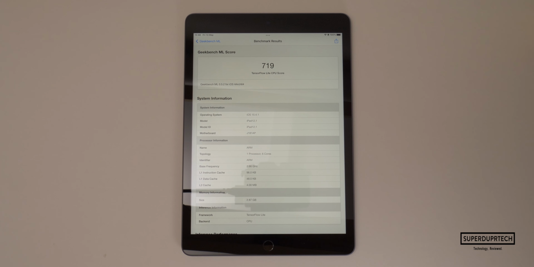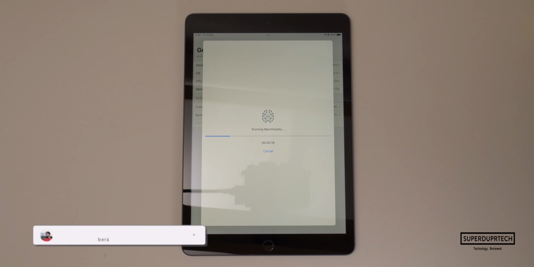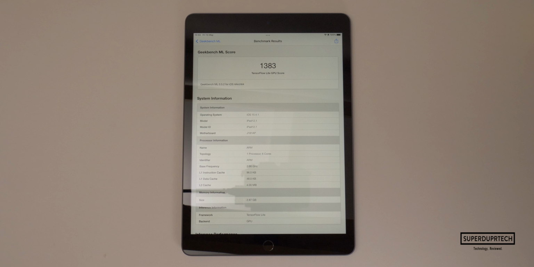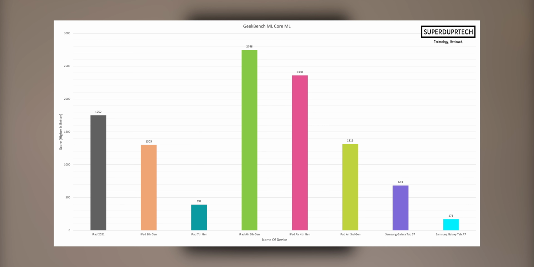So here you can see the 9th gen iPad compared to the previous models and other Android tablets. It's interesting that you can see the vast improvements that Apple have been making when it comes to their neural engine. The improvements to the neural engine means that the CPU or GPU do not need to be used when it comes to recognizing text in images or faces in photographs and so much more. So you can see for this iPad, I got CPU scores of 719, GPU scores of 1,383, and when running these tests through the neural engine, I got scores of 1,752.